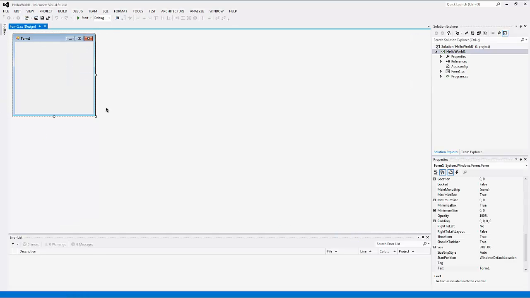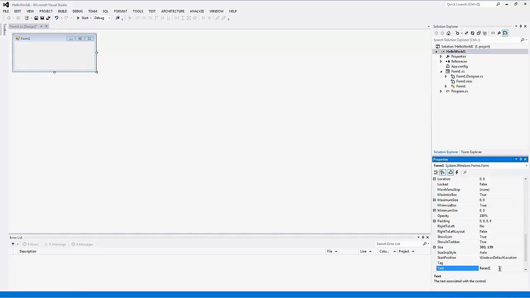Then this should come up, so I'm just gonna minimize this down a little. What you want to do is click on the form for now, go to text, and change that to Hello World, and as you can see, it comes up here.